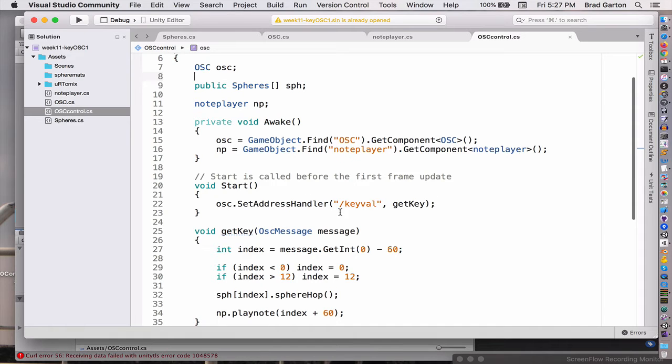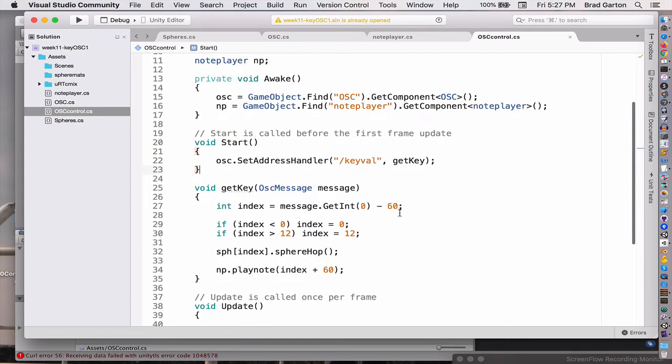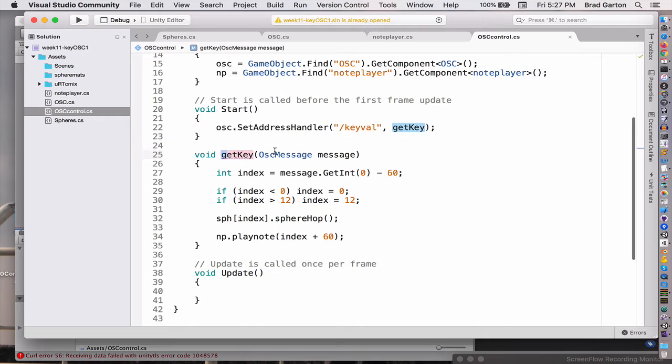And the first thing I do is I get a handler for those key val messages, and it's the get key function. And there it is, right there. It gets a message. What's happening? Well, this time I'm getting an integer. It's a key number. Now, MIDI key numbers start with 60 as middle C. And I'm just going to take that first octave there. So that means that I'm going to get numbers 60, 61, 62, up through 72. I'm subtracting 60 from them to get an index. That will then be 0 through 12.